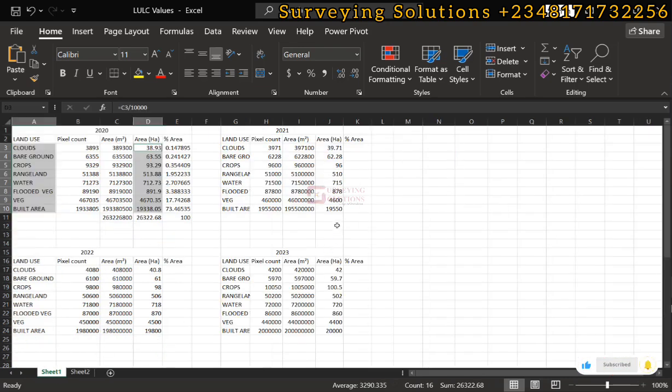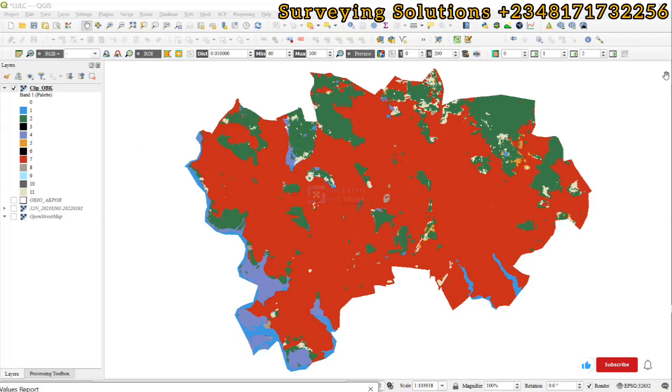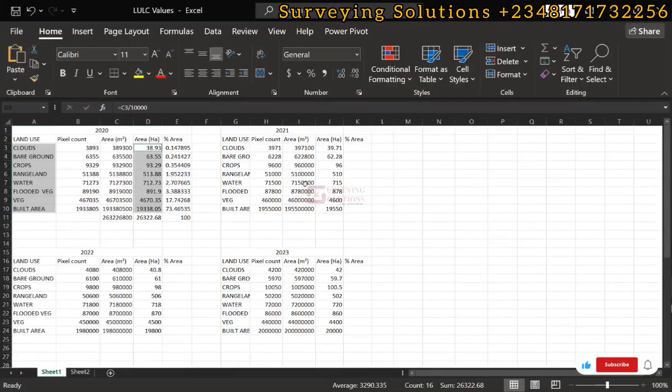So thanks for coming to class. We hope we have shown you how to carry out a few statistical analyses from this land use land cover data you have, so that you can derive insights from this particular data.